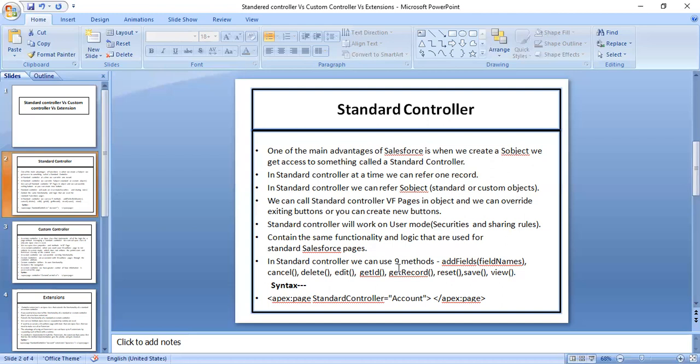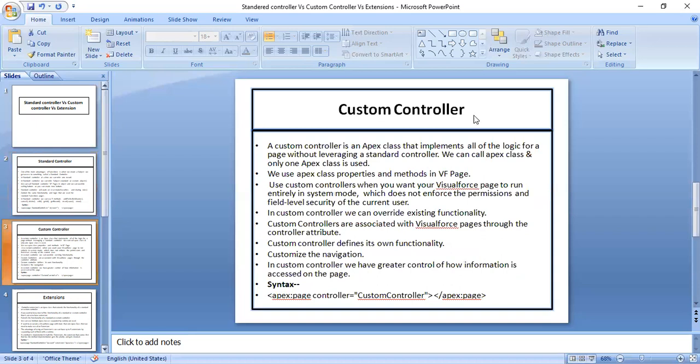In a standard controller, we can use 9 methods that Salesforce provides by default. They are addFields, cancel, delete, edit, getId, getRecord, reset, save and view. These 9 methods we can use in a standard controller, which are provided by Salesforce by default. This is the syntax if we call a standard controller in an Apex page. We use standardController equal to whatever standard controller we want to use in this Apex page. And then we go for custom controller.